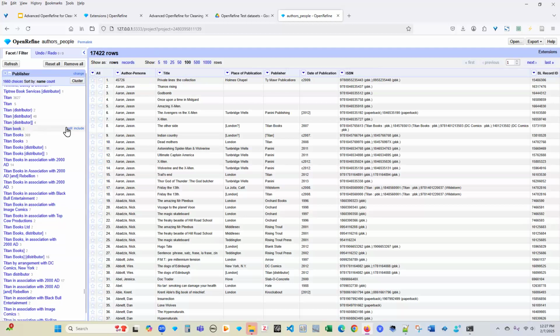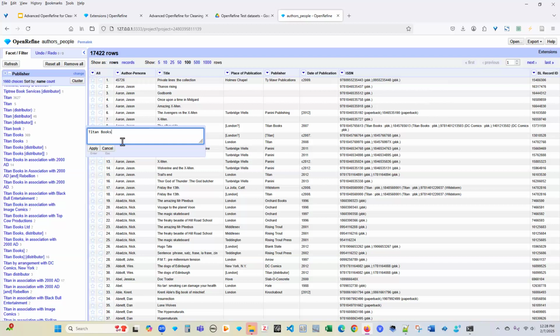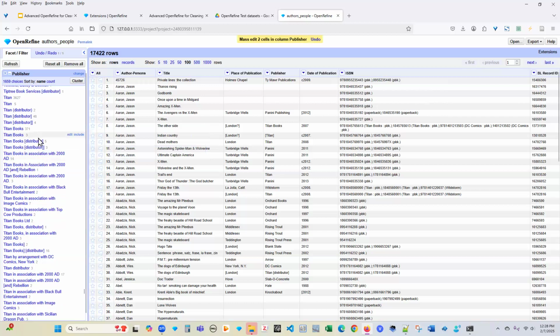So I want to edit this particular record. So here is Titan Book. So I'm going to change this. Now, I'm pretty confident it's going to be Titan Books. You'll notice right below here, Titan Books 369. So I'm going to make that change. And voila, 369, it added two, so now it's 371. So I started to clean up my data here. So that's the first thing to notice.